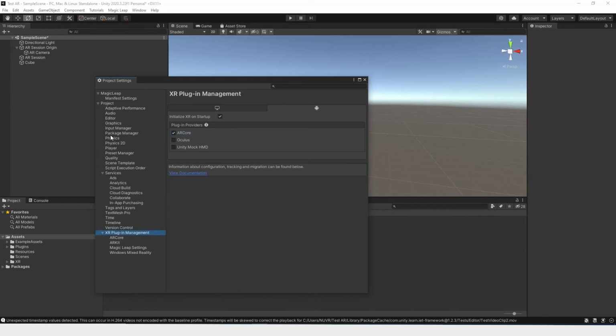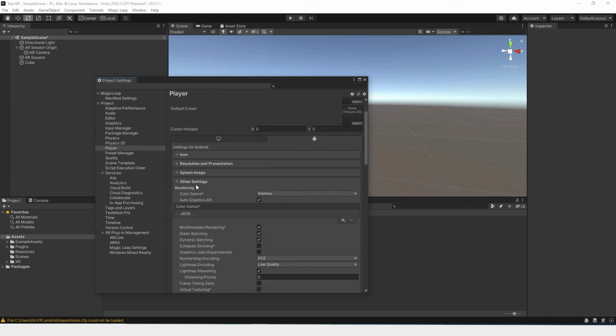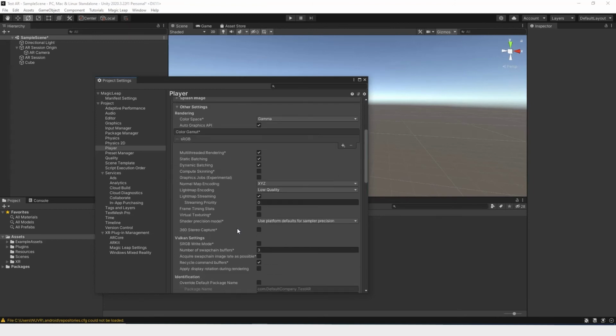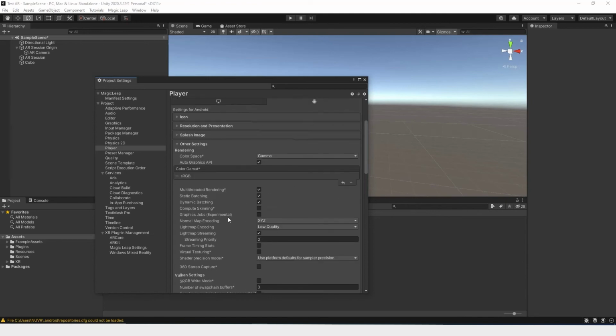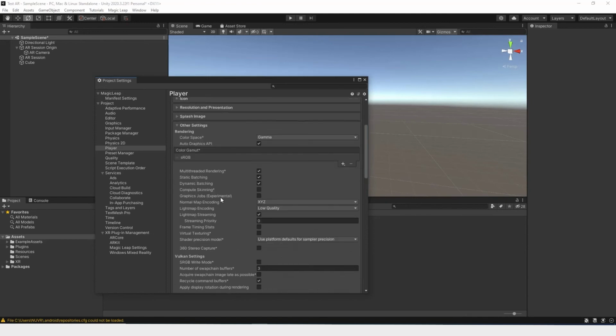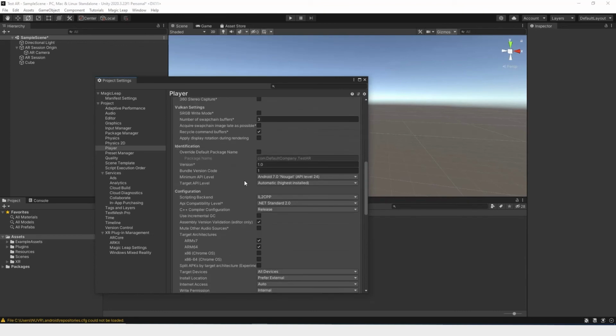Next we'll go to Player over here. This is the default company name and product name that it'll use. You'll have to make sure you're clicked into this Android settings part and go down to other settings and unfurl the other settings. Now, this is another thing that was changed within the update. You had to go through a few of these settings and change them in order to make it work, but now it's all been set up for you, which is really nice.